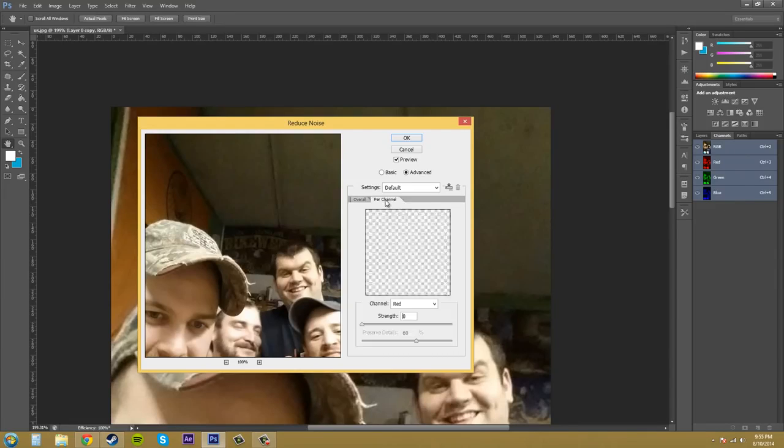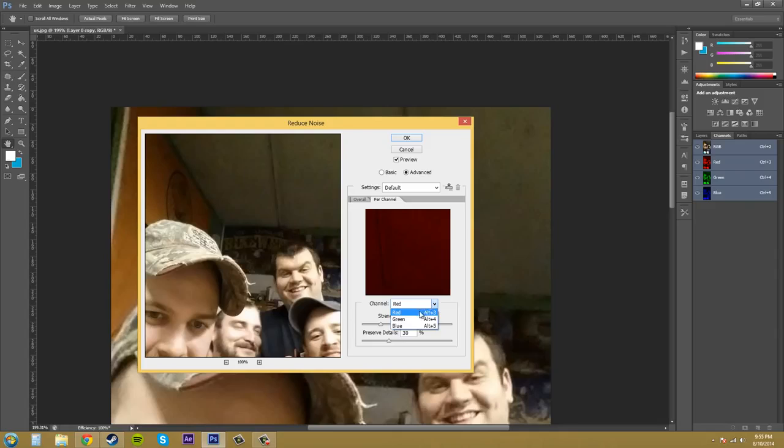So if I go into per channel, you can click and drag to move around, but you can see the different channels and adjust them the way that you need to get what you are looking for. So you got green here, and then you got blue. But if you really need to adjust those per channel, go ahead and do it that way.